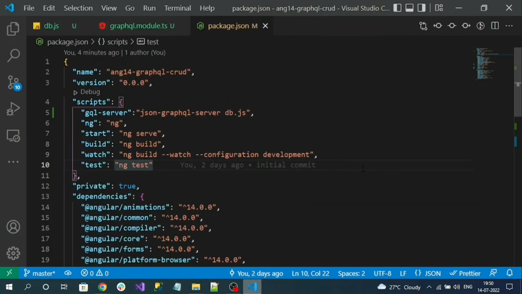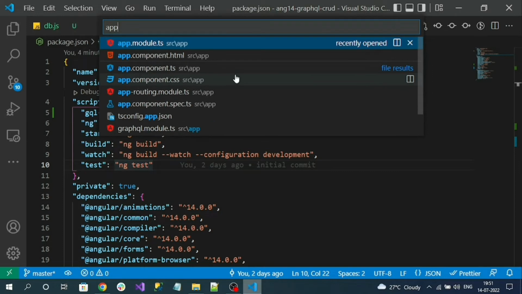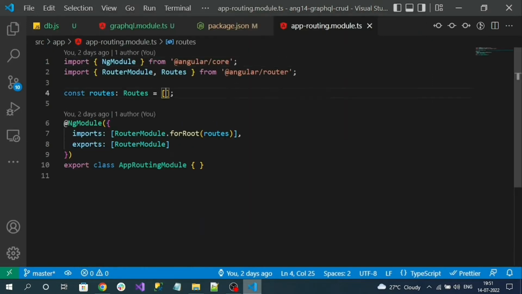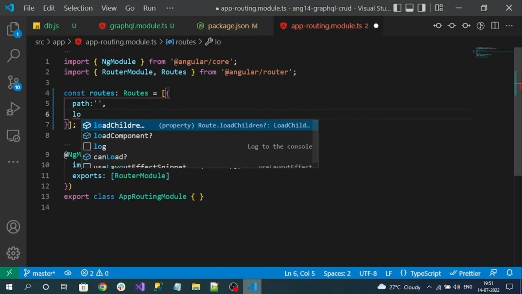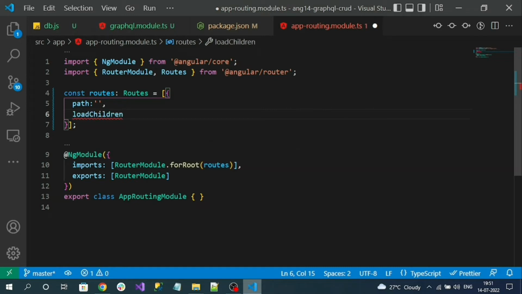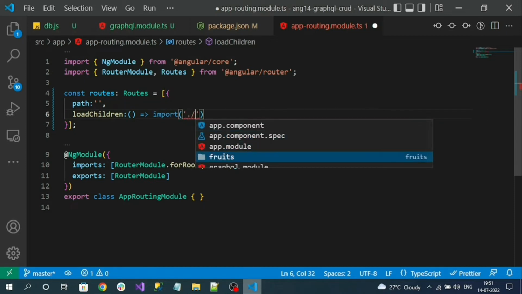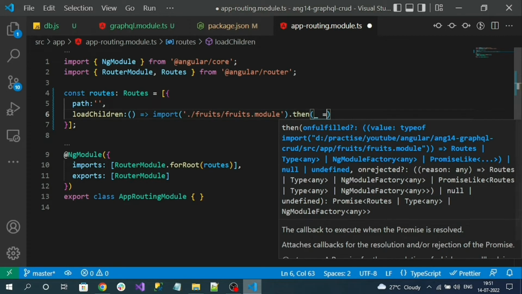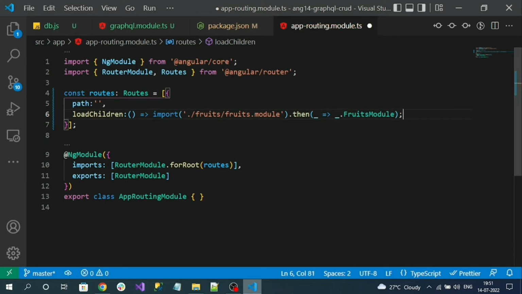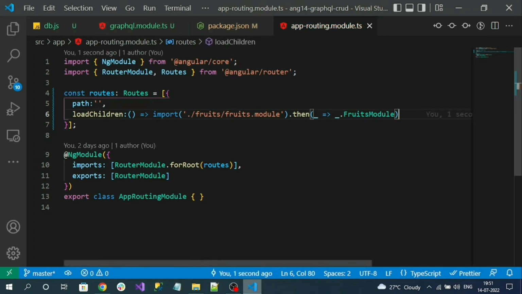Now let me add lazy loading in my sample. For that, go to the app routing module. Here let's configure the module. The path is an empty string, which represents the home path. And here I want to load my fruits module. So you have to use the property loadChildren, and it's going to take an arrow function with import, and here pass our fruits module. That's it. That represents lazy loading.